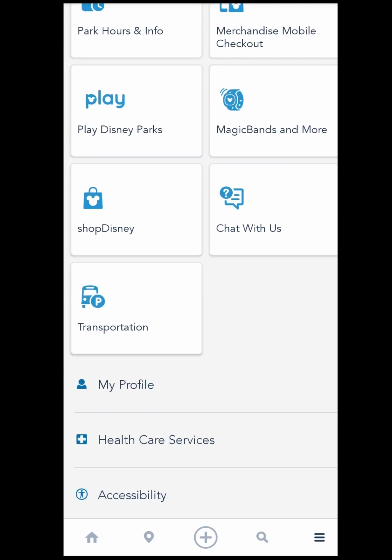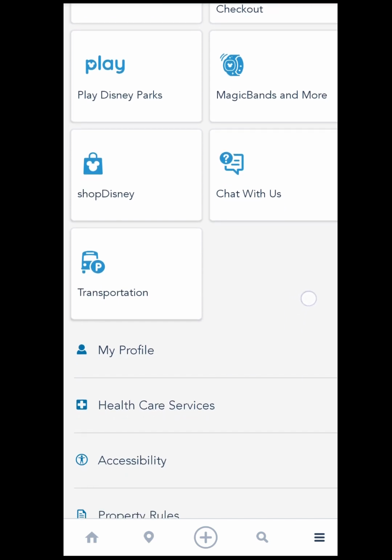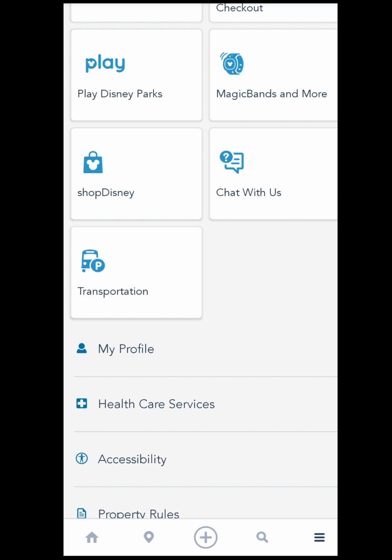So Shop Disney, that just takes you directly to the website if you want to do some last minute shopping before your holiday, maybe get some towels or something Disney related to wear. Chat with us is basically a really useful tool. So any questions that you have, you can open this box here and just chat to a cast member.